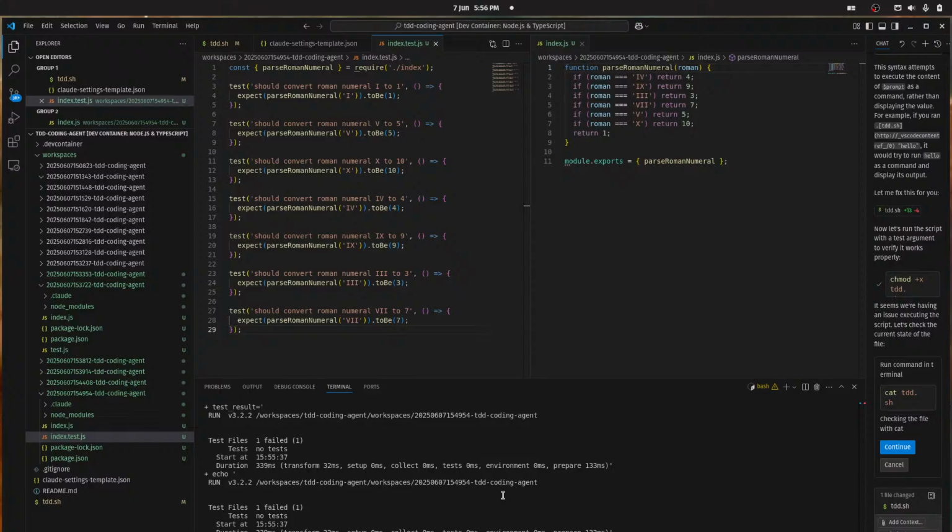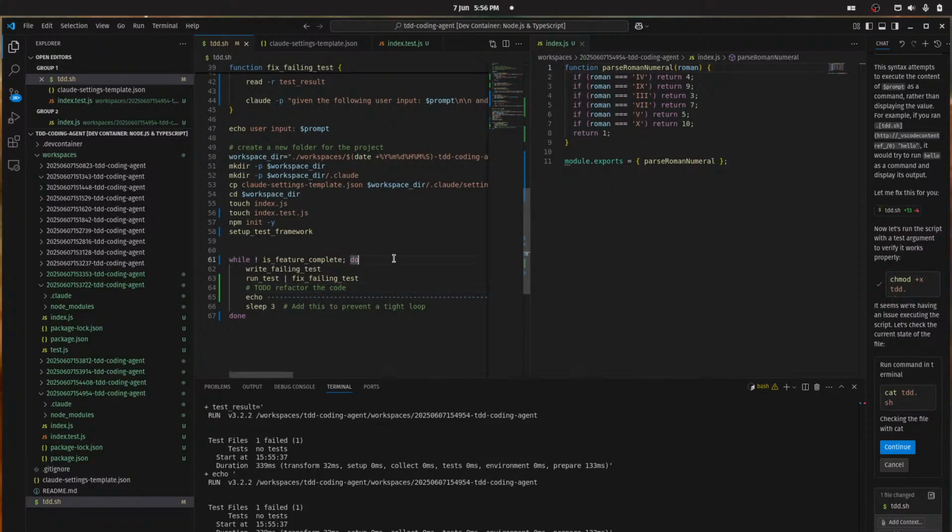But what we've done is created this coding agent which uses TDD. It's something that I've discussed with Kent Beck, and I'm trying to get Steve involved too. Essentially, rather than just giving some system prompt to an agent and telling it to use TDD, we're actually writing a loop. So here is the loop. While the feature is not complete, write a failing test, run the test, fix the failing test. We're missing the refactoring the code step, and then iterate over everything until the feature is complete.